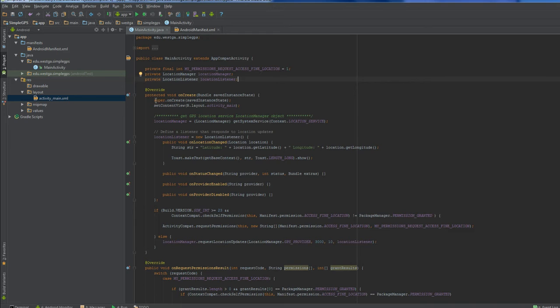So in the onCreate method, you do super.onCreate and set content view. These are standard. And then you'll want to set your location manager. You do that by calling getSystemService and in its parameter putting in Context.LOCATION_SERVICE. This is standard as well. There's not much to say about that. That's just how you get your location manager.